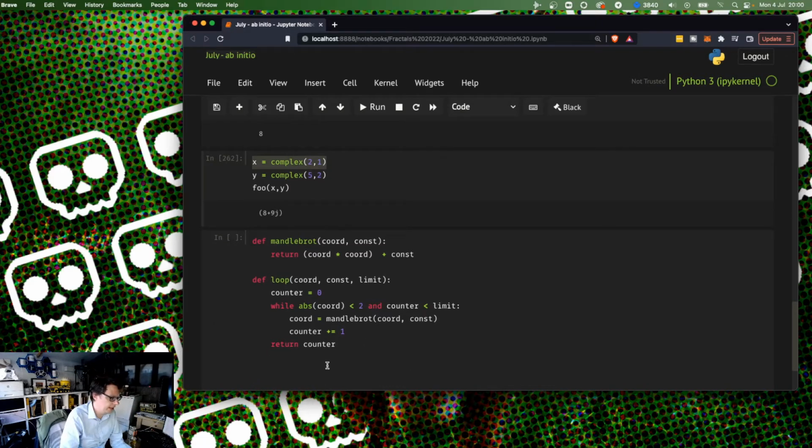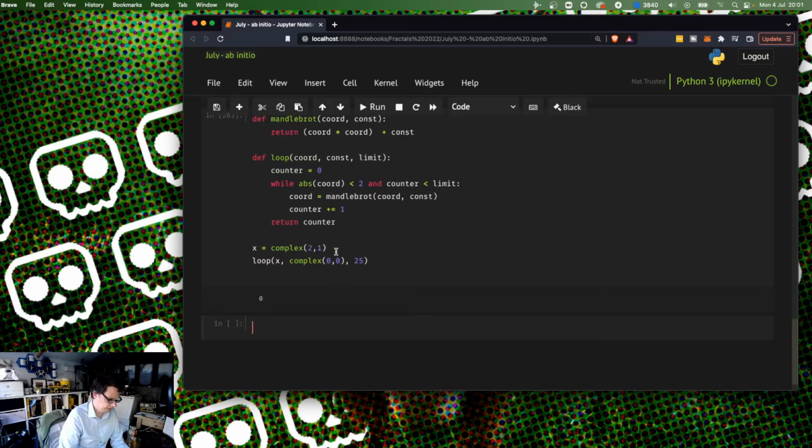So what I can do is take a coordinate, and I can call loop on x. I need a constant, which is going to be 1, 2. It's going to be 0, 0 to begin with, and my limit's going to be 25. And at that point, it goes straight out because 2 is obviously more than that. But if I change these values in here, if I change it to 0.5, I get different values coming out of that loop function. That loop function allows me to then generate numbers depending on how far it takes out.